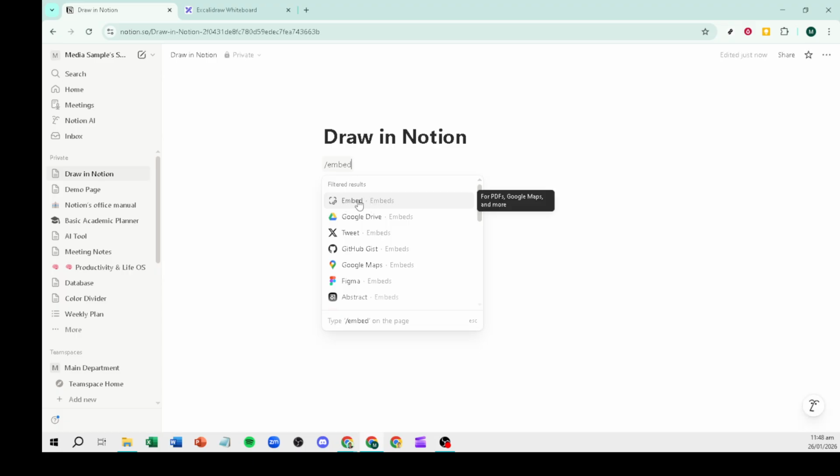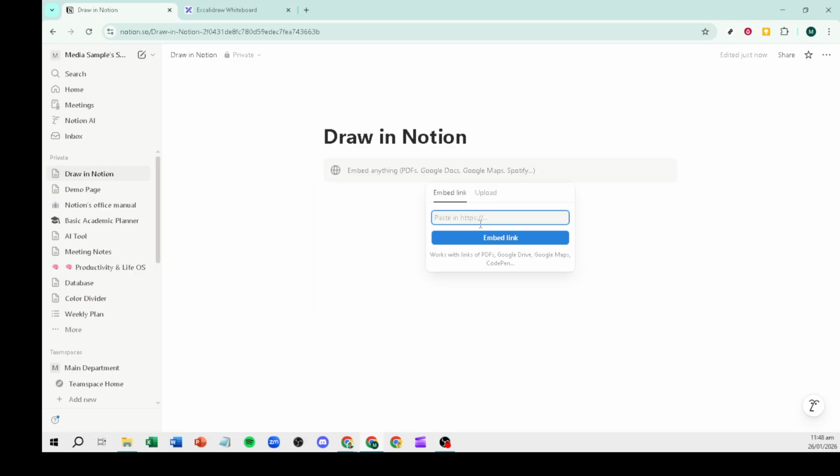Now switch over to Notion. Open an existing page where you want the drawing to live, or create a new page. Click into the page and type /embed, then select the embed block from the menu that appears. In the embed field, paste the whiteboard session link you copied earlier and confirm by choosing embed link.